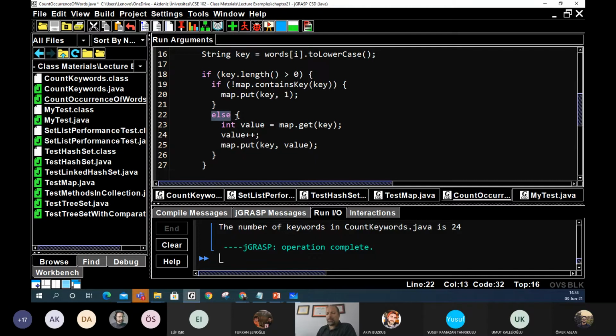Otherwise, this key already exists in our map. So now we need to get the value that key points to. Maybe it's 1 still. The second time we find this word, it'll be a 1. The third time it'll be a 2, and so forth. We get that value, we add 1 to it, and then we put into the map at that key our new value. Right. Now, why couldn't we have just done this?